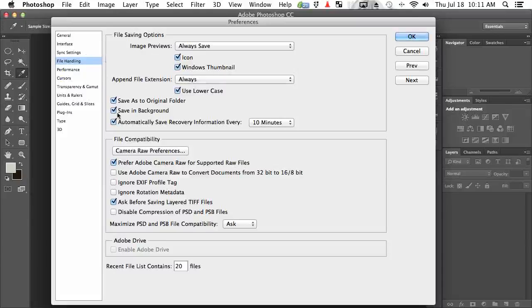This is a really nice option down here, save in background. Let's say you're working on a file and you're 20 minutes into it and something happens to the computer and it crashes and you lose all your information. That can ruin your day. So I always like to keep the save in background clicked, and I have it save every 10 minutes.